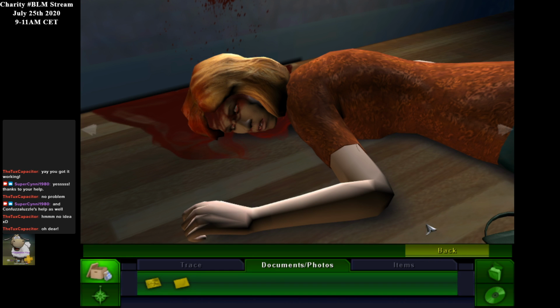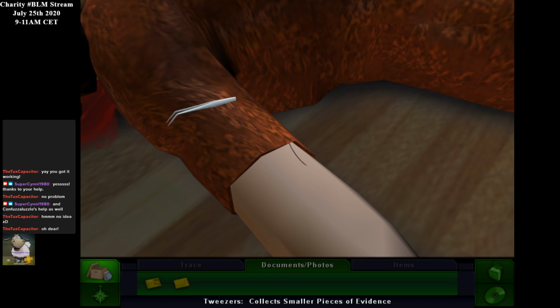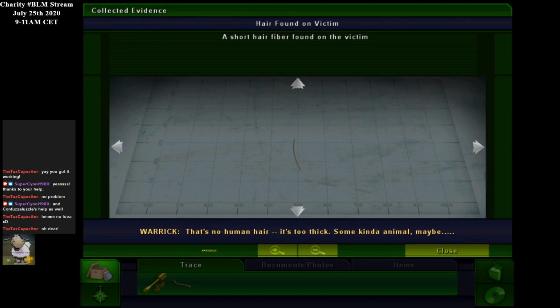Okay. Vehicles. That's no human hair. It's too thick. Some kind of animal, maybe.